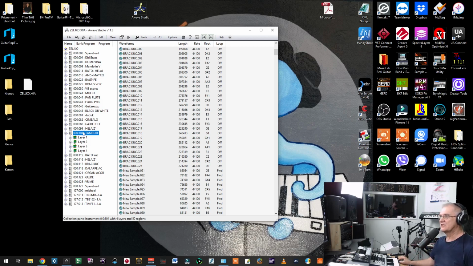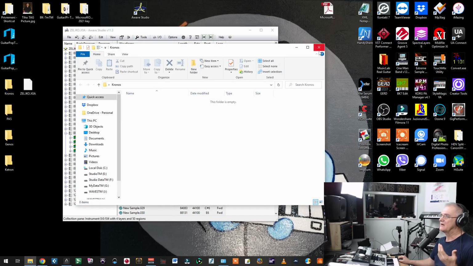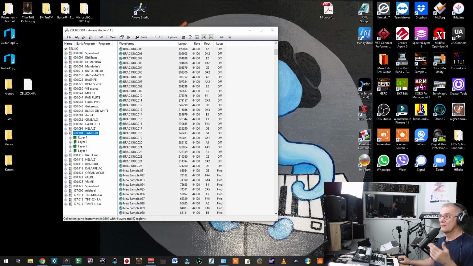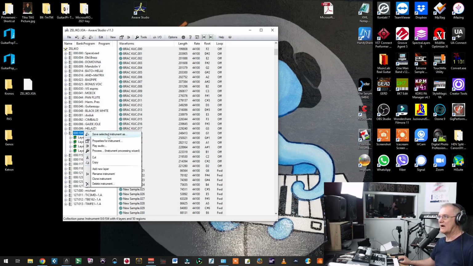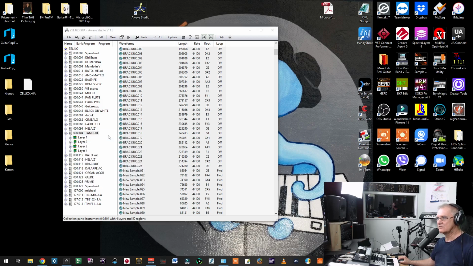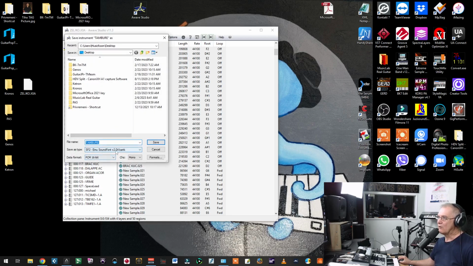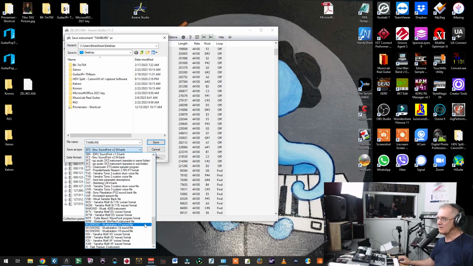Now that is inside of that keyboard. Now I want to convert that and use it on the Korg Kronos. I have a folder here, an empty folder that I prepared, where I want to export these multi-samples from Yamaha to Kronos, to use them on Kronos. So I will right click here and I will say save selected instrument as, and then I have the option to choose for which instrument I want to save it. I am going to save it for Kronos. I am looking for Kronos.